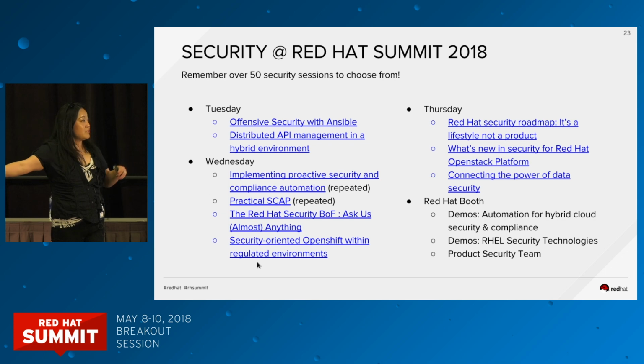Security roadmap. This is about our general Red Hat security roadmap across the portfolio, led by Mark Thacker, who is our RHEL product manager for RHEL security technologies. What's new in OpenShift, OpenStack platform, connecting the power of data security. This is led by our data security and data privacy team.